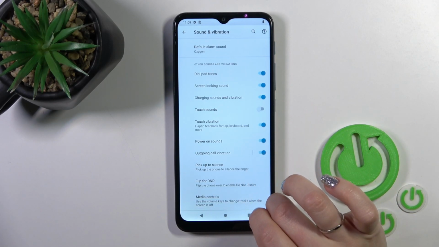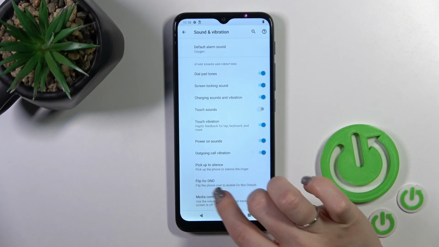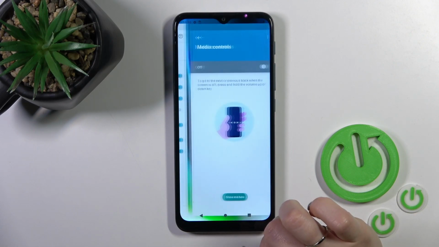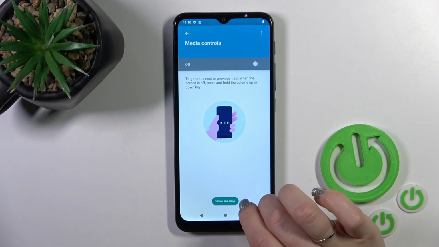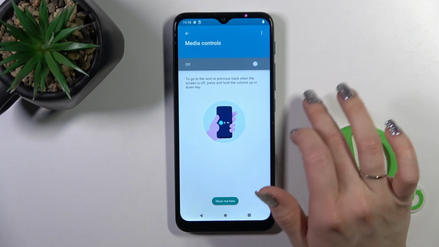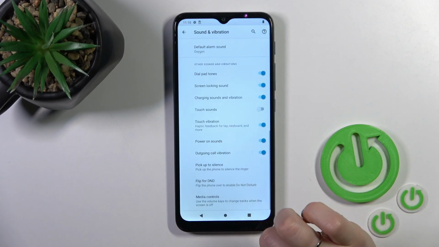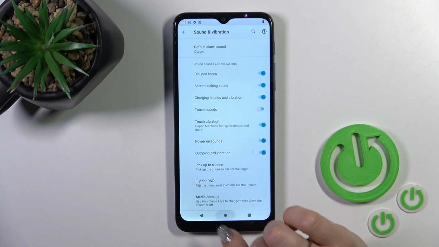And also we could activate and turn off the pick up to silence option and flip the device for DND mode. And also we could activate or turn off the option to use the media controls to change the music tracks. So that's it.